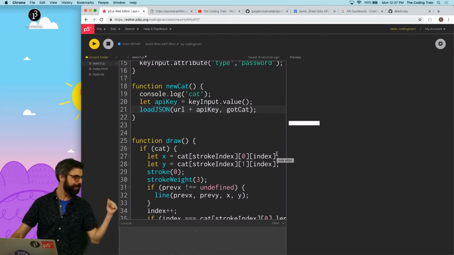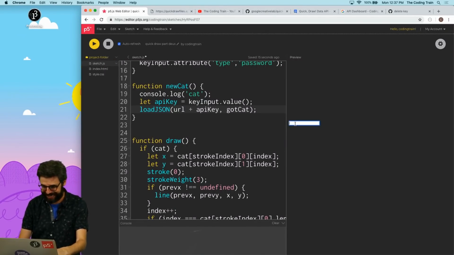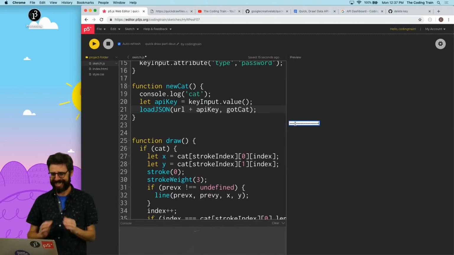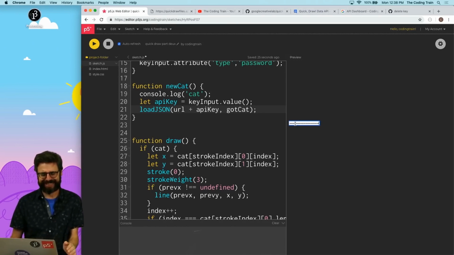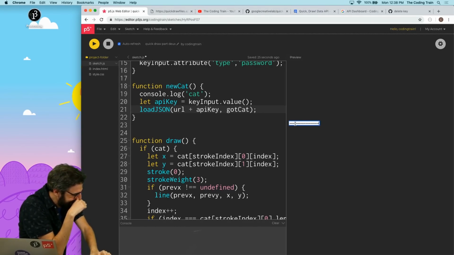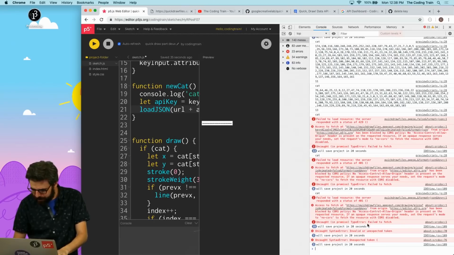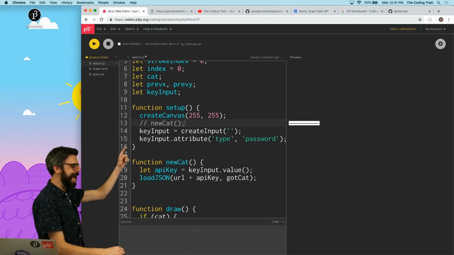I'm going to go get my API key. I'm going to put it in my clipboard. I'm going to put this back. And I'm going to paste it in. Oh! Syntax error. What's going on? All right, new cat is commented out. That was a problem.